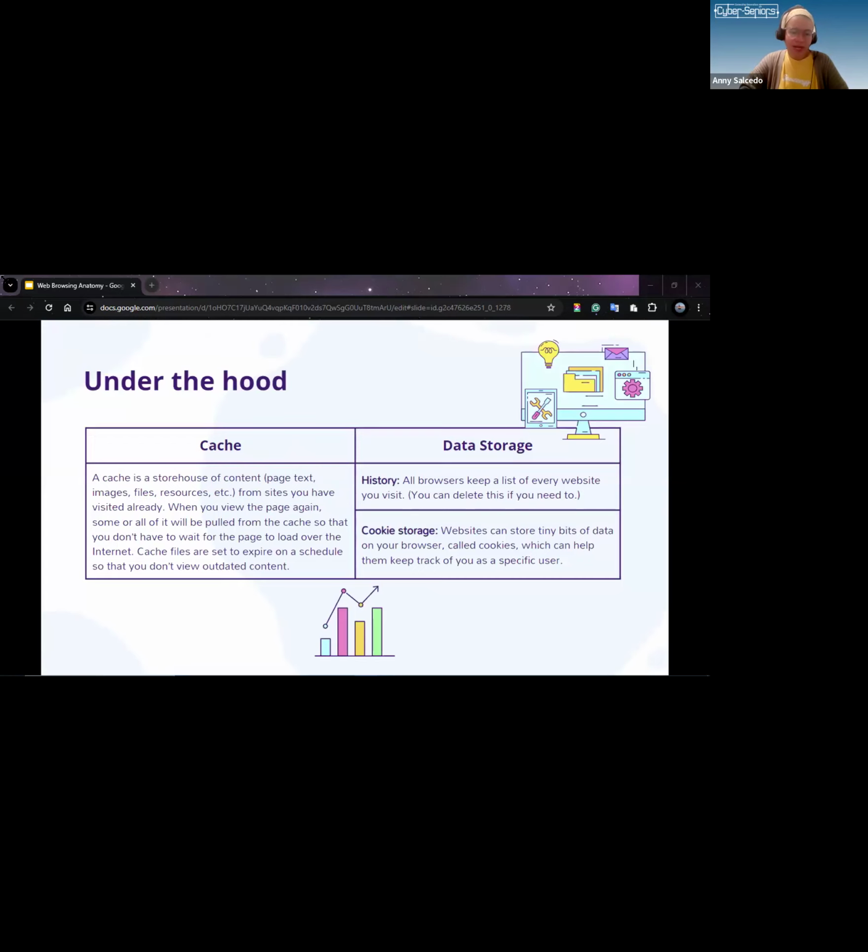Under the hood, we have information that is stored when you look for something online. And you have cache. Cache is a storehouse of content: the page text, images, files, resources, etc. from sites you have visited already. When you visit something online, that is information that your device gets from that visit. Some of those resources that you get on your device are text and images that come from the navigation you did. When you view the page again, some or all will be pulled from the cache so that you don't have to wait for the page to load over the internet.